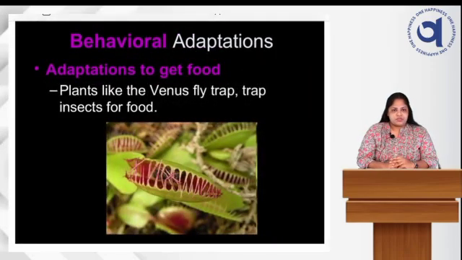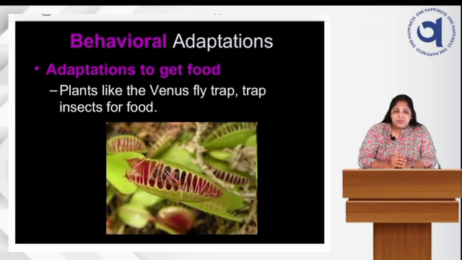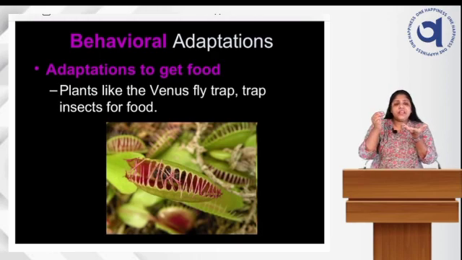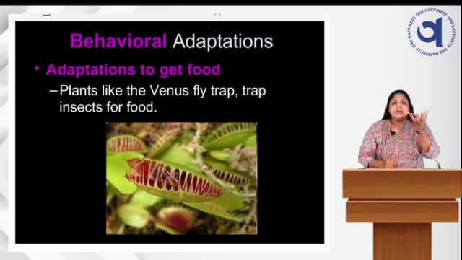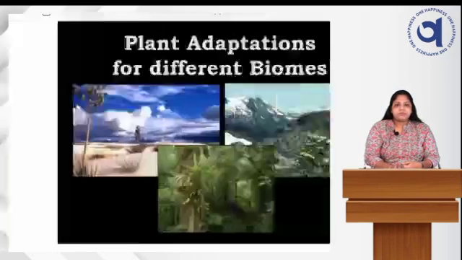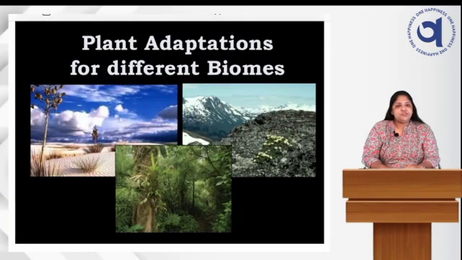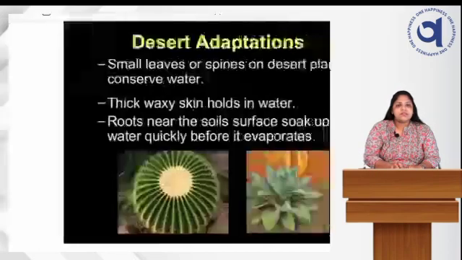Behavior adaptations. Adaptations to get food. For example, Venus flytrap. You have seen this plant? Yes, okay. If you have not seen it, Google it and you will see how the plant is adapted. What happens in this plant? If any insects or flies enter the plant, it will get trapped and it will digest the insect.